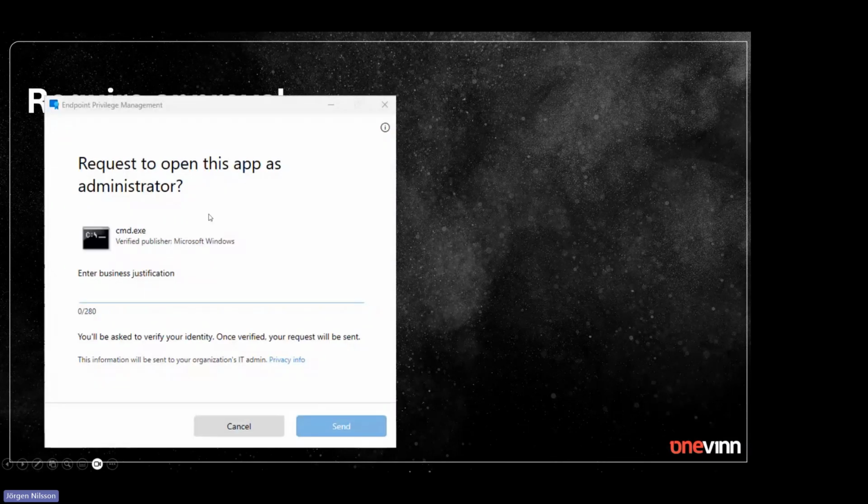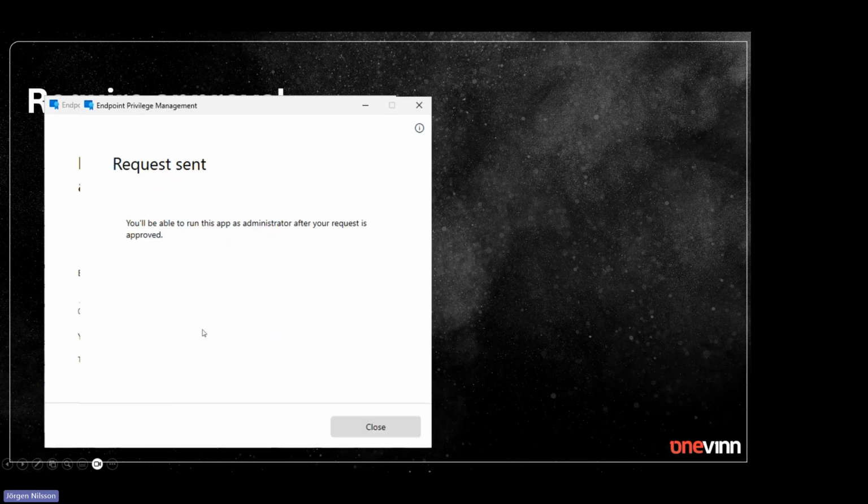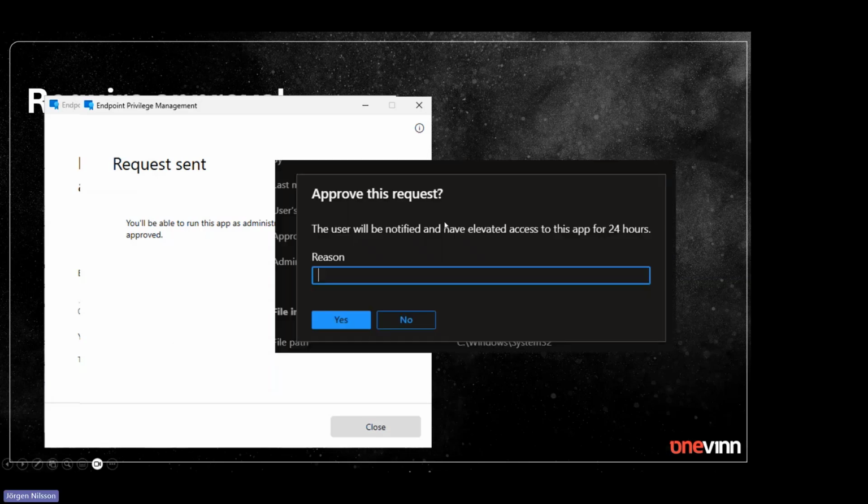So the end user experience looks like this instead. I have the same request here. I can choose if I want this. So I enter business justification, and that's good if I want to know why you want to elevate this. Then it will basically say I sent the request for the admin in the Intune portal. Then it will show up and I can approve it, giving a reason saying, yeah, I approve this because it makes sense from a business perspective.